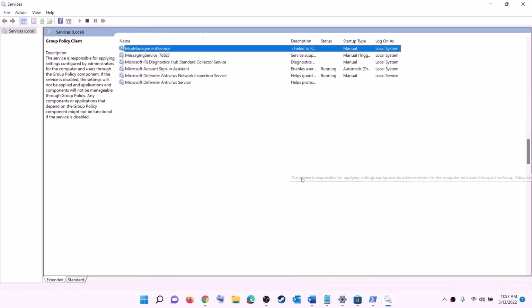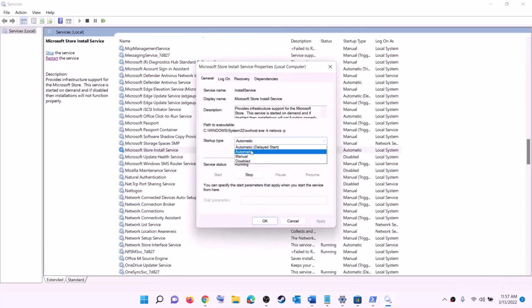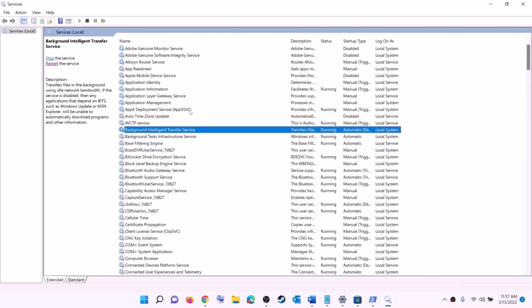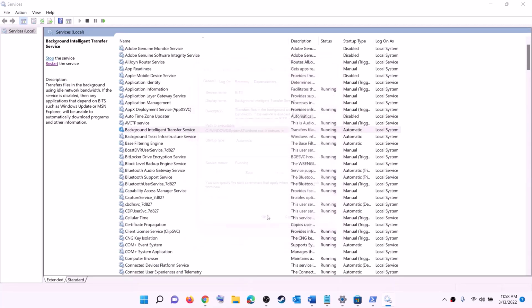Now find Microsoft Store Install Service. Make a double click, set it to automatic, then click on apply, click on start if highlighted, and then click on OK. Now find Background Intelligent Transfer Service. Make a double click, set it to automatic, click on apply, and then click on start if highlighted, then click on OK.